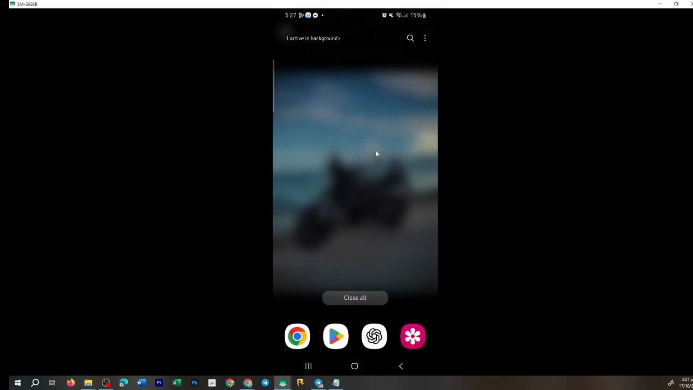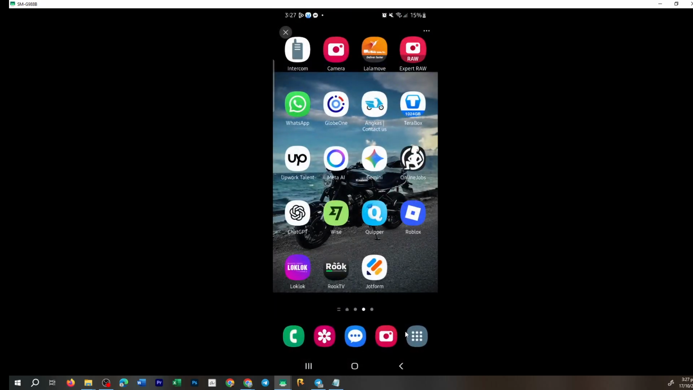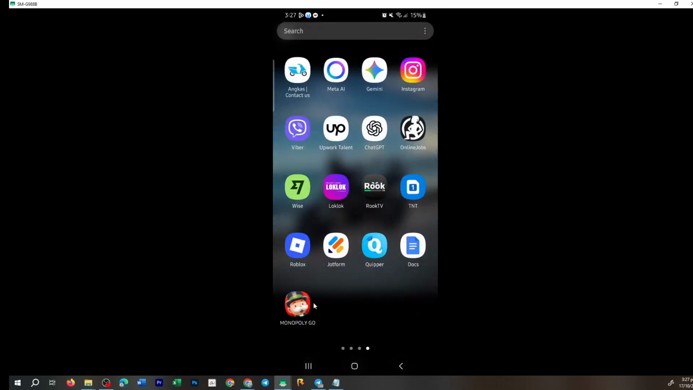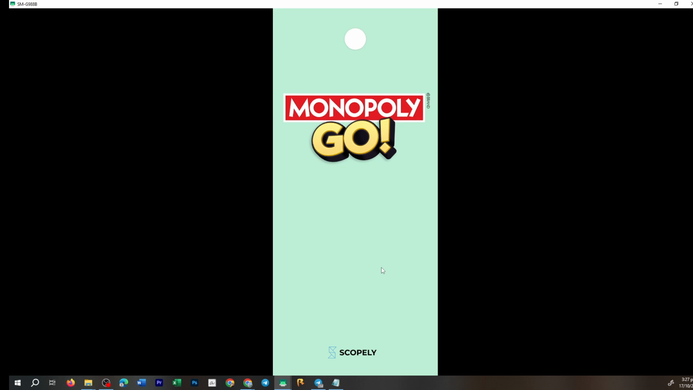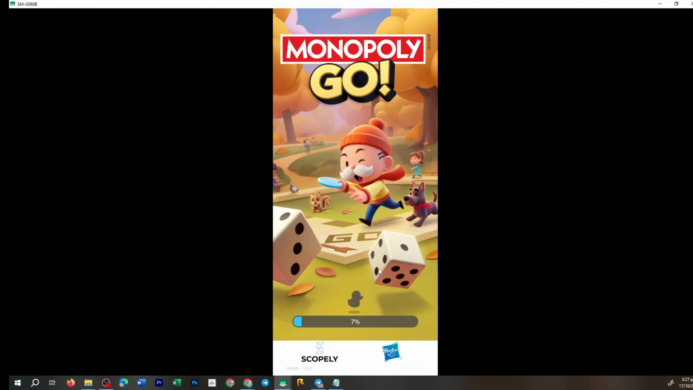After exiting, go ahead and reopen the Monopoly Go app. When it starts up again, you should be greeted with the login screen. This screen signifies that you've successfully logged out of your Monopoly Go account. And that's it. You've now learned how to log out or sign out of your Monopoly Go account on your mobile device. It's as straightforward as that.